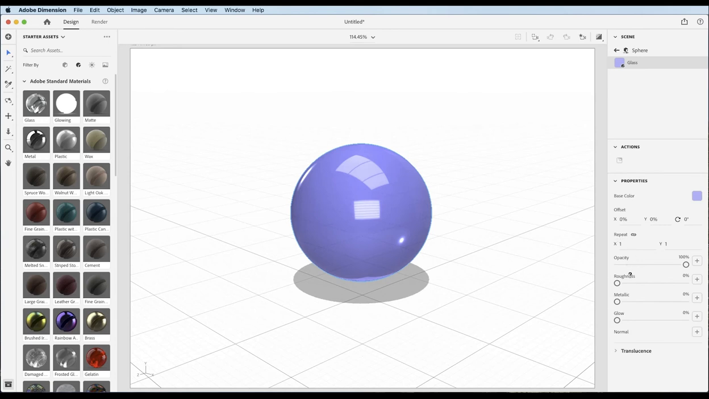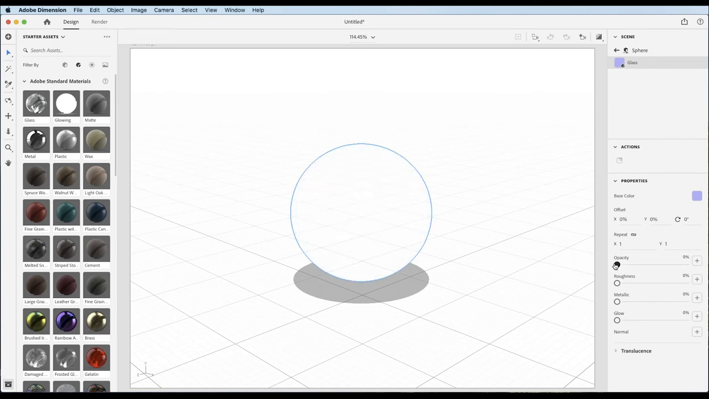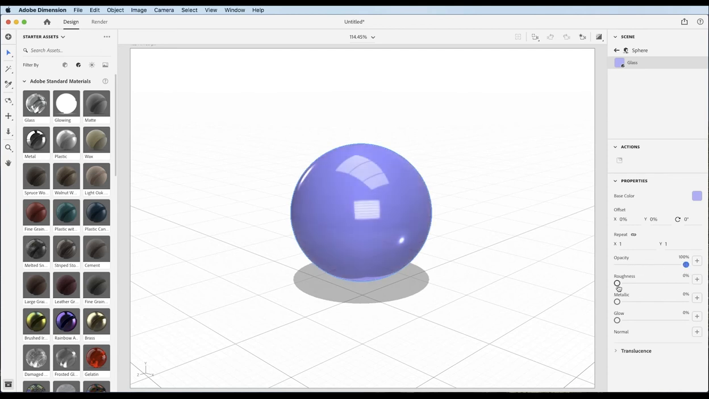But opacity, roughness, metallic, and glow are pretty standard when you're dealing with materials. You can use opacity to fade the effect of the material if you need to, but 100% means that you're seeing 100% of the material. If I start to fade out the opacity on glass, the whole model starts to disappear. So it can get a little confusing. Most of the time, you'll never bring the opacity down unless you're trying to get a ghost kind of feel.